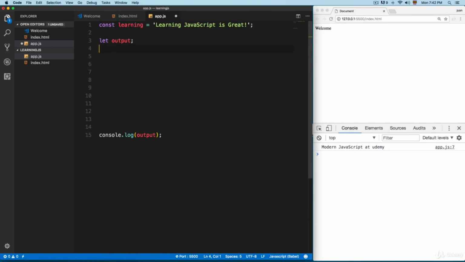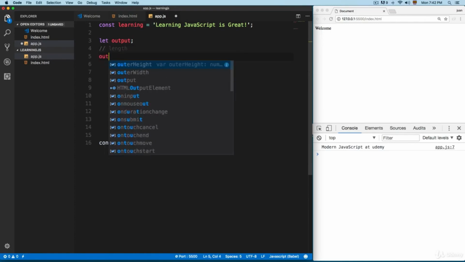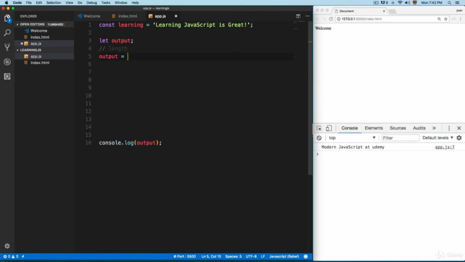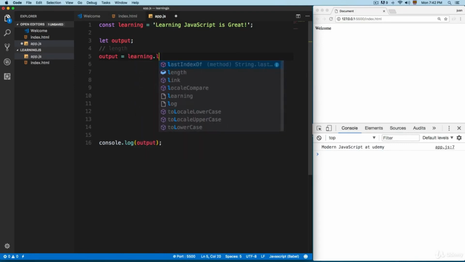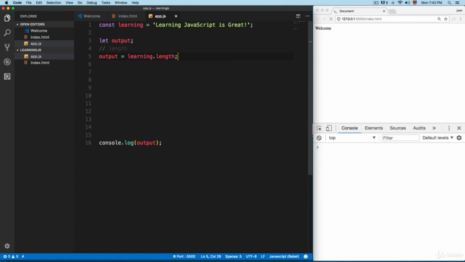So for example, if you want to know how many characters are in this message, you can use the length method. So you can add output equals to learning dot length, and save this value, and now you can see learning JavaScript is great. It has 29 characters or letters. Using this method is, for example, how Twitter tracks how many letters you have added in your tweets.